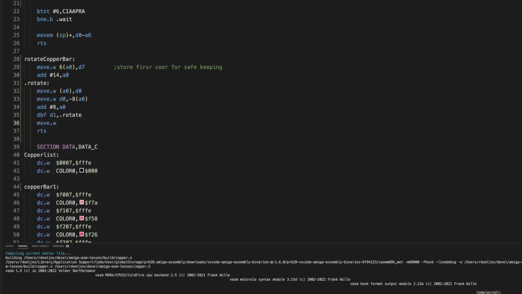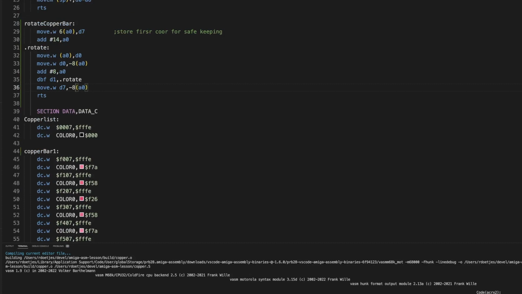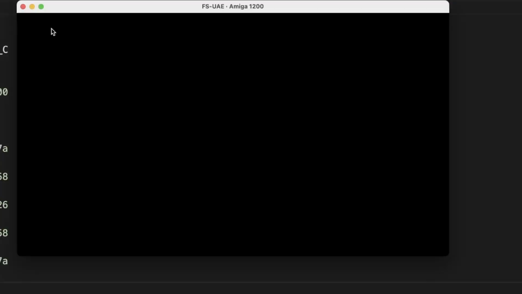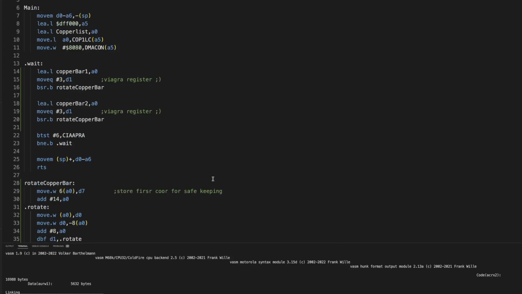Move word, what is in D7? We're going to put that in A0. And of course, we already added 8 to it, so we're way back, so we need to subtract that 8 from it. So this should actually rotate it. We just copied everything up. And it does. Yeah, cool. But it rotates a bit quick.